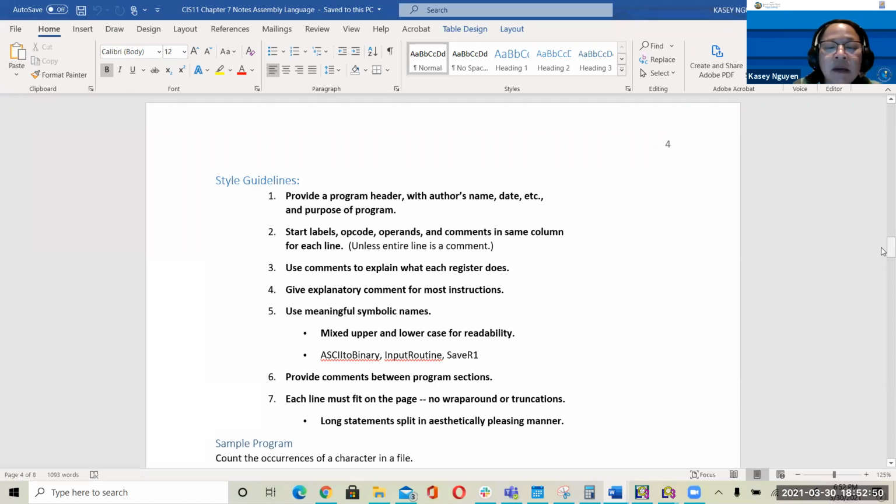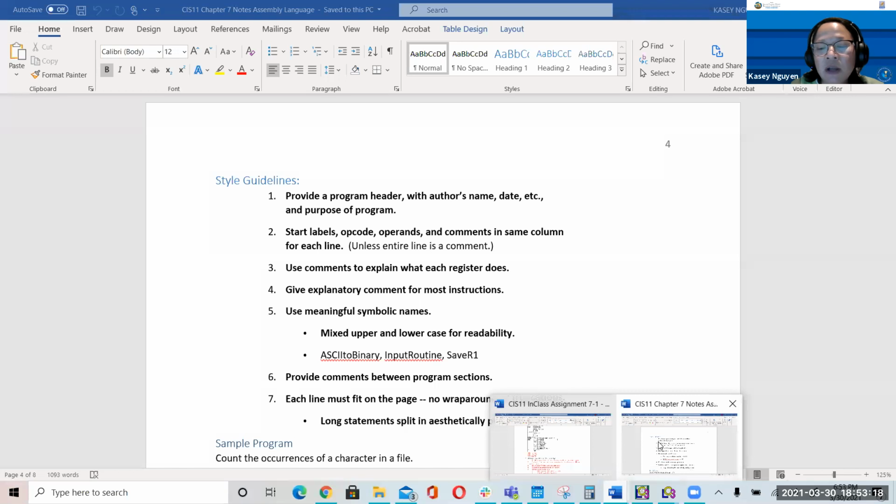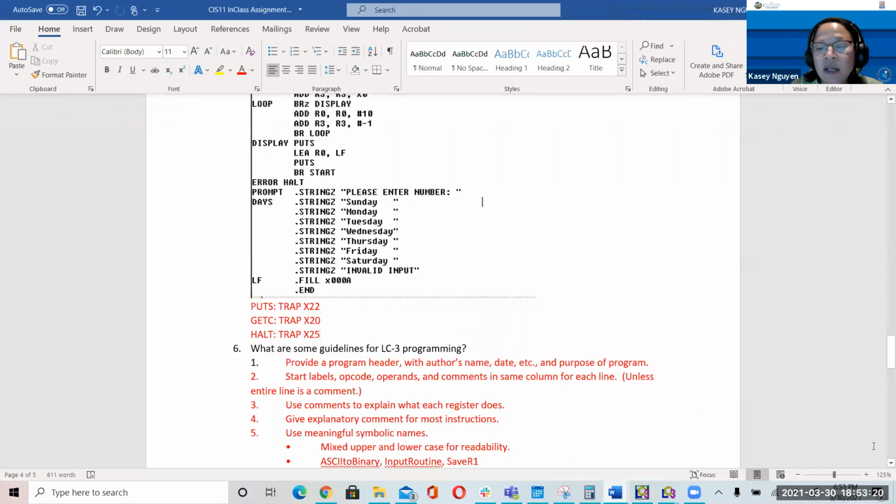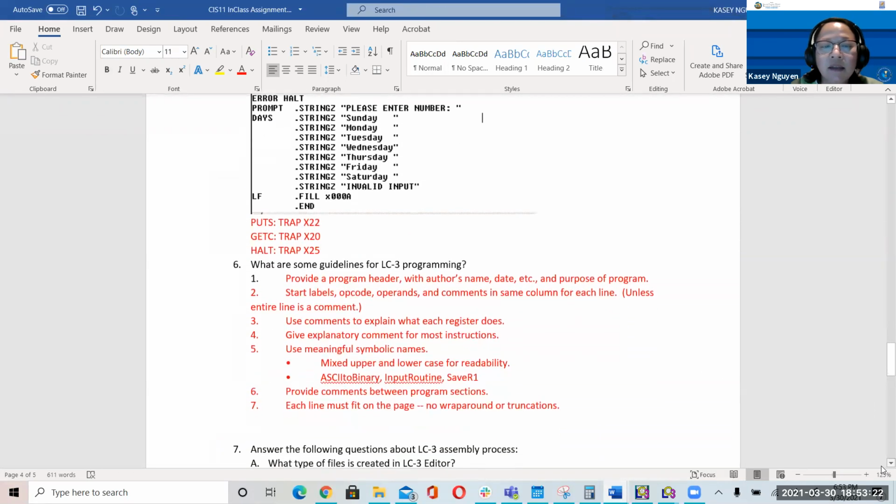And your line must fit on the page. I don't think we have issues with LC3 because it's pretty simple, right? We don't have a super lengthy line. Just be careful with no wraparound and truncations. For long statements, just make sure that you apply aesthetics to it. Okay, so you can take this information and put it for the next question, which I did.